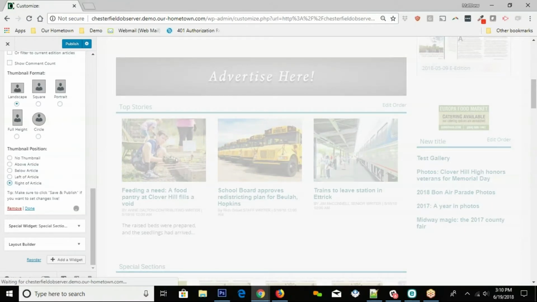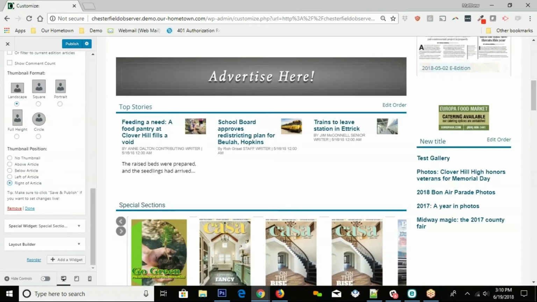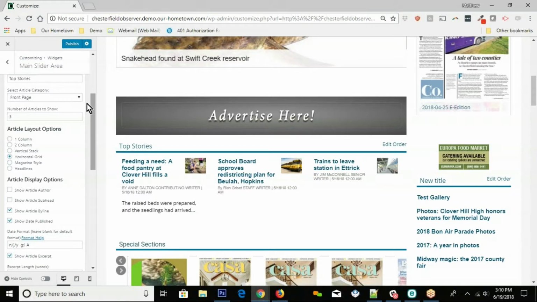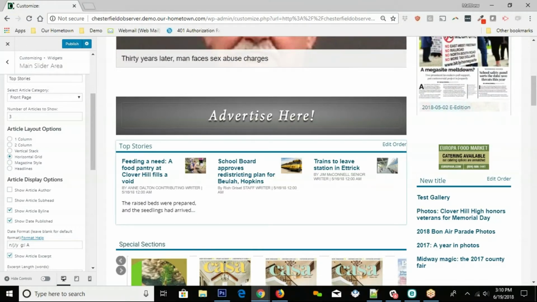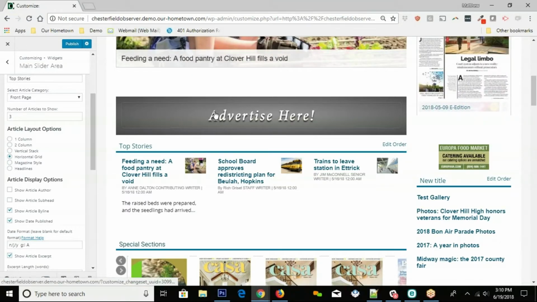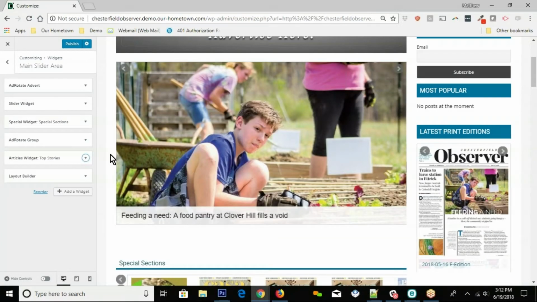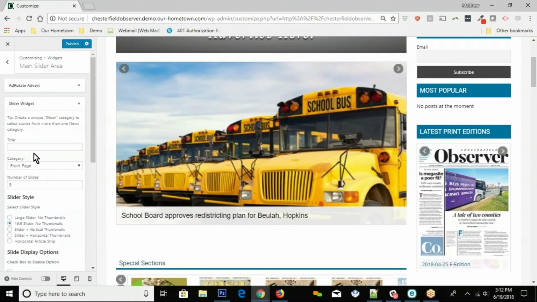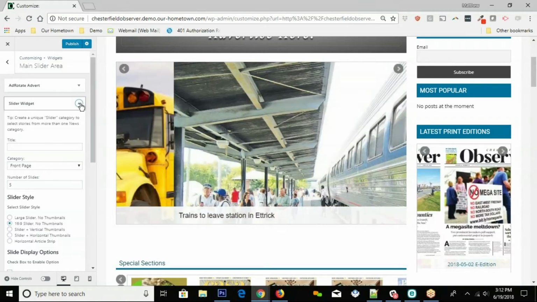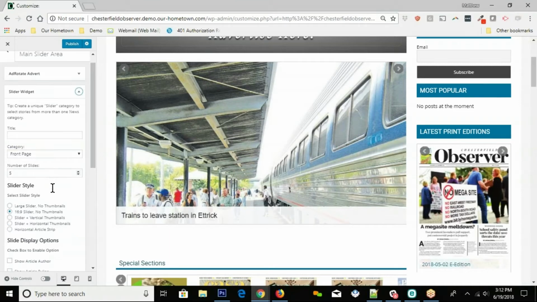So, there's just a lot of different options in here. And just remember that nothing is going to be saved unless you hit publish. So I'm just going to exit out of this window, and it won't save anything. That's pretty easy. What you're going to want to do for that is, the slider widget, I'm going to open that up because I want to work on this here. I want to get something in there.